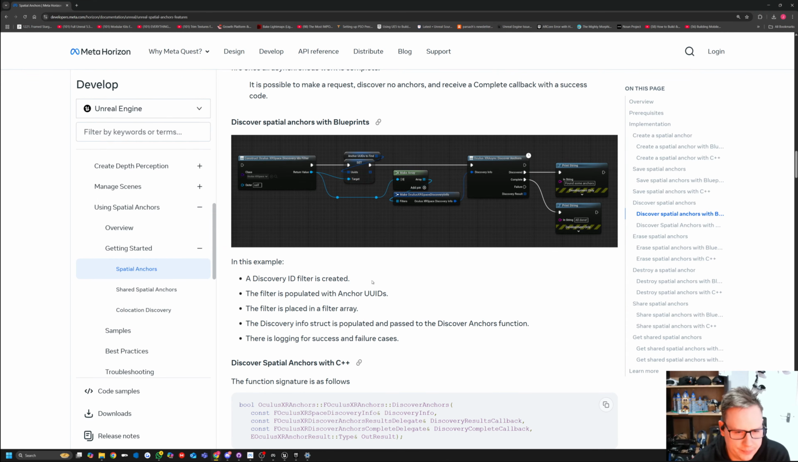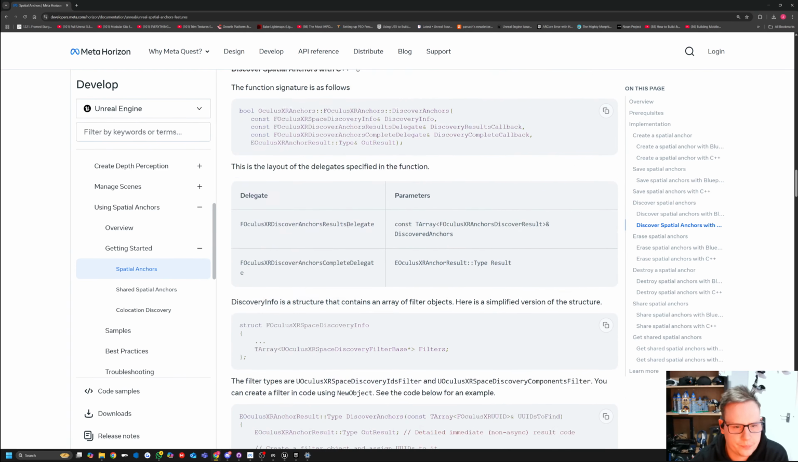In this example, a discovery ID filter is created. The filter is populated with anchor UUIDs. The filter is placed in a filter array. The discovery info struct is populated and passed to the Discover Anchors function. There is logging for success and failure. So the question is, does this run on tick, or do we go through a different way?